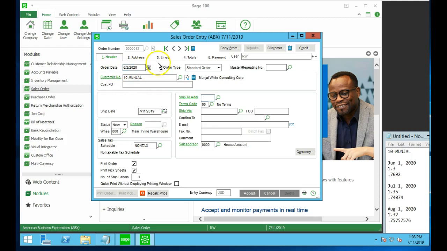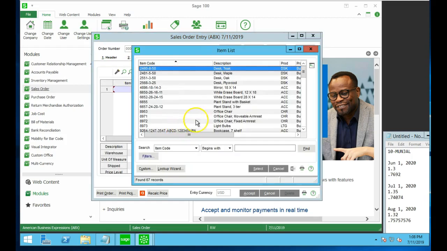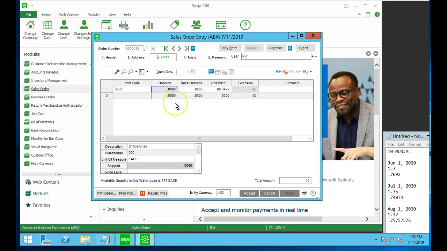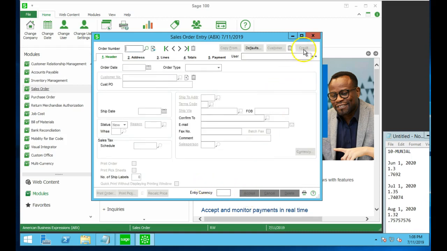Let's click over to the Lines tab and enter the item code for the office chair. Although the price defaults correctly, I'm going to change the price to be $100 to make it easier to demonstrate the exchange calculations. That's the only item we have. So let's go to the totals page and you'll see that the invoice total is $100 and it shows that the invoice is in US dollars. That's it for the sales order. So let's accept the sales order and close the screen.